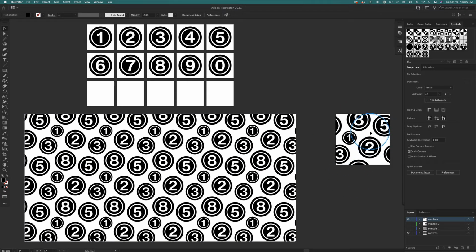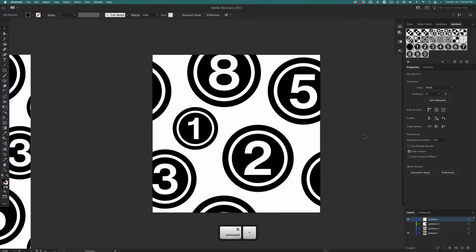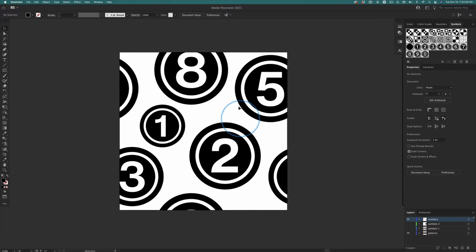But the idea is when we make this, you have to not place all the elements. I mean, Command 0 and then Command minus a couple times, so we can begin to just see this tile and these elements. Now, this is trimmed because there's a clipping mask on here.